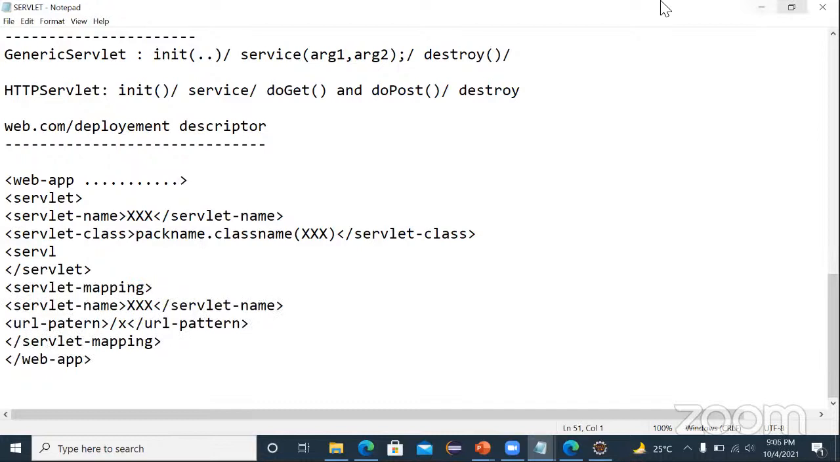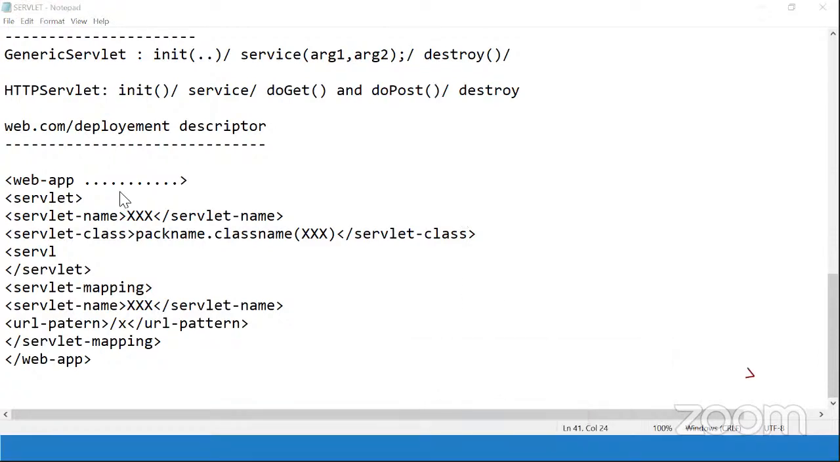Any queries? Any queries, guys? Okay. Even for further classes, please go through these servlet basics at least. If not servlet basics, at least go with the Java basics. It will help you a lot.